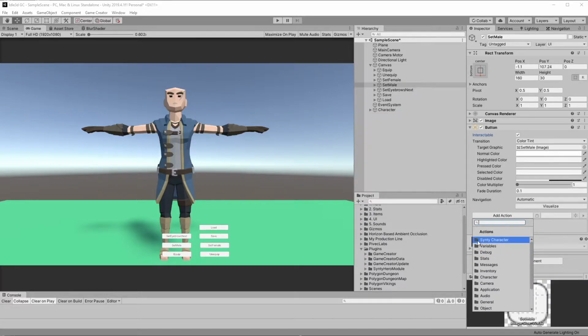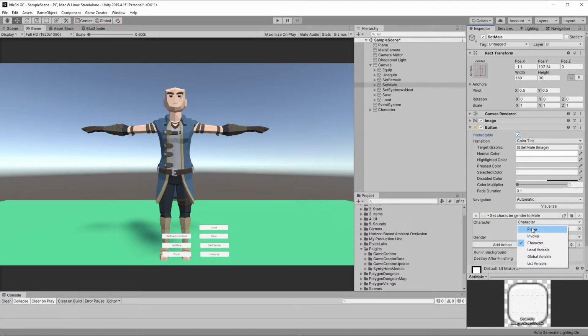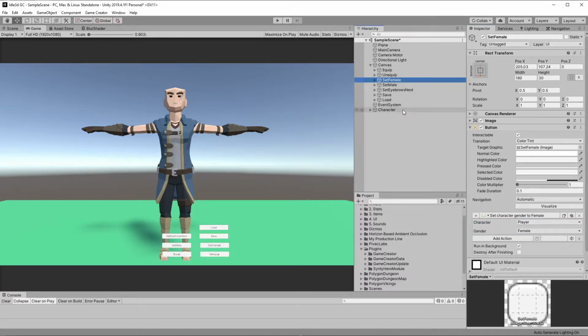You see in the actions already this directory SyntyCharacter, and there you have, let's see, this is the attachment, randomize character, set the gender. Then I can say, okay, use the player, use the invoker, use a specific character, which has to have the SyntyCharacter component on it. Take a local variable, global list, whatever. Basically, I always try to be very close to the original Game Creator implementations. So this should set the character to male, and I just made a drop down here. So this should be fine.